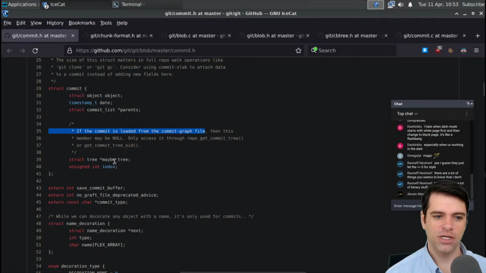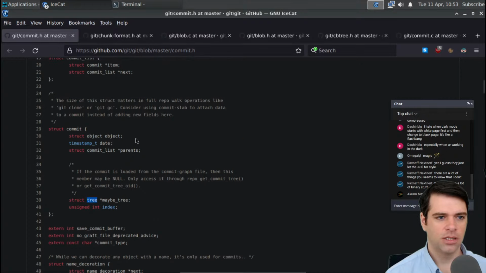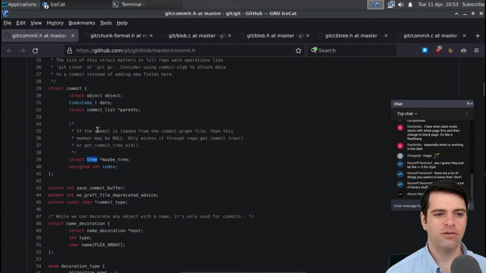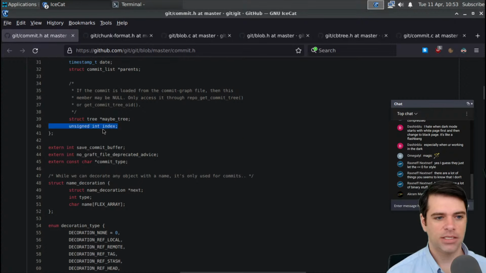Yeah, I don't know what this tree is. It's just a tree struct. I think we looked at tree.h, right? So I think that's whatever tree is from there. A commit has one of those. So that should be like the tree of files, essentially the working directory that was there when you committed, I think, and an index, which is an int. I don't know what the index does, but it's there.